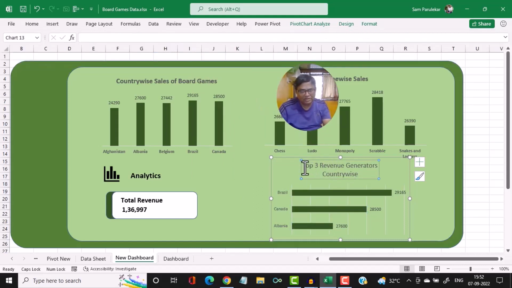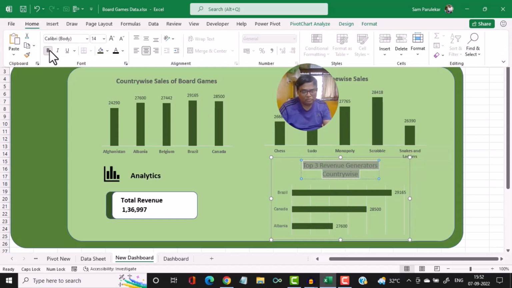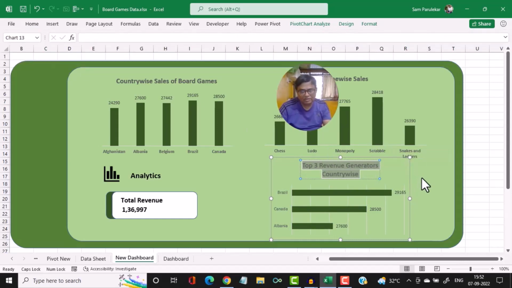And also the headings I want to change to bold, and then we are done. Now coming to the most important part, and that is the slicer.